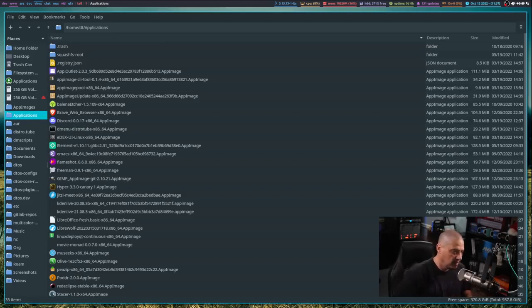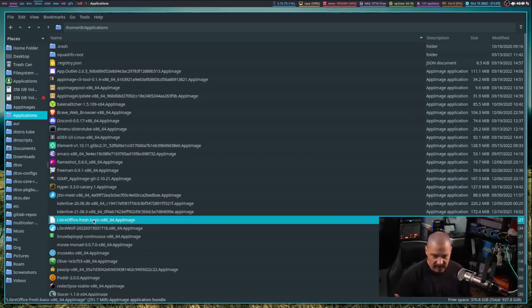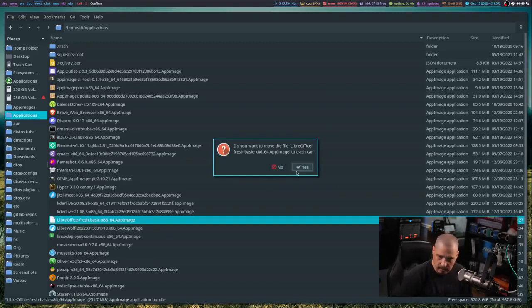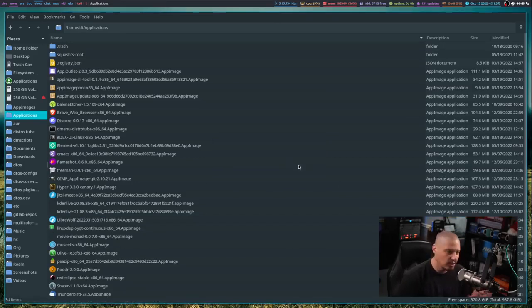They're these self-contained binaries, but it's really an archive. It includes the binary, the program itself. It includes all the dependencies. So, for example, if I wanted to remove this LibreOffice AppImage, I just delete it, just hit the delete key, right? That LibreOffice AppImage is gone. Everything associated with LibreOffice, all the dependencies, they were all in that AppImage. So there's nothing else for me to do.